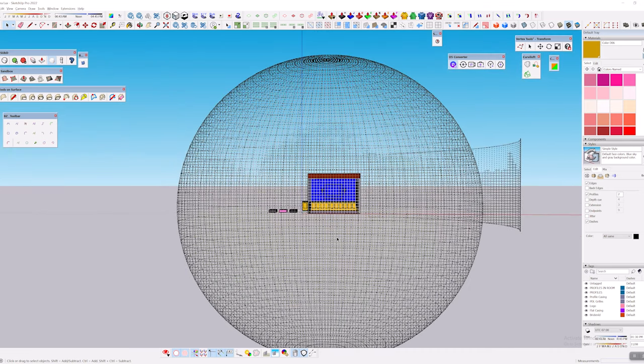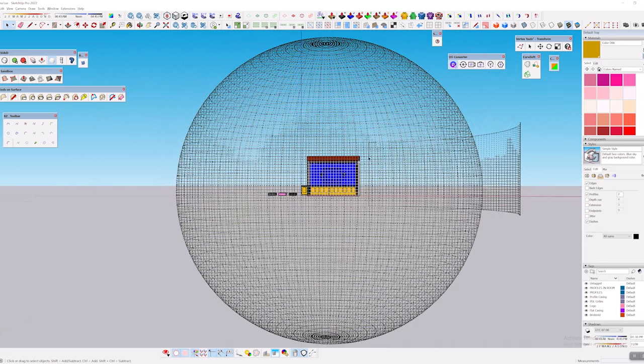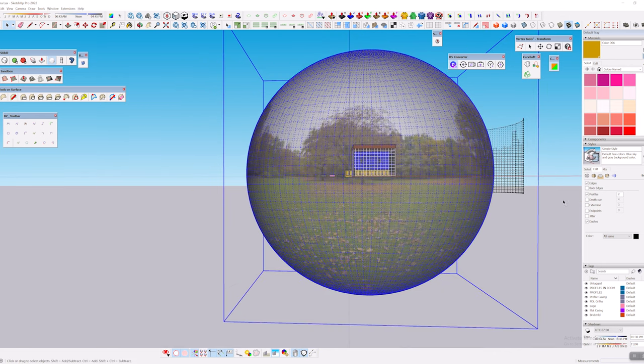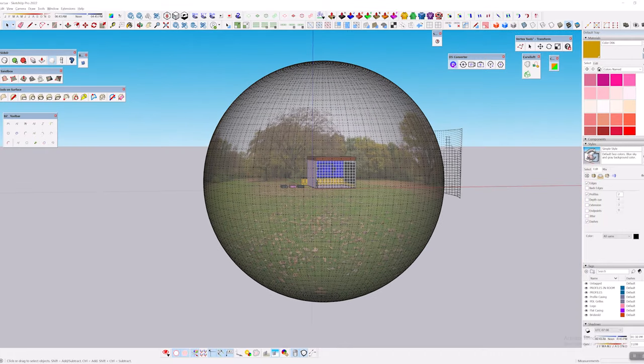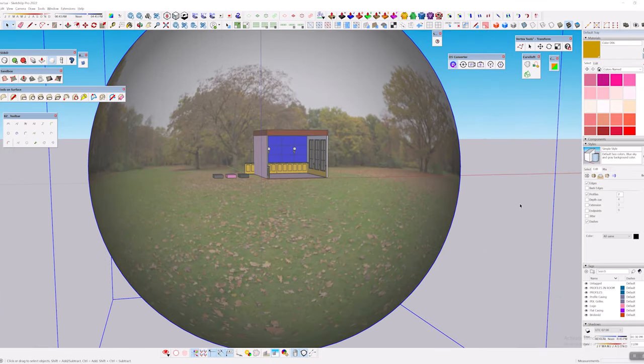And I would love to claim credit for this, but I did not come up with it. This is something that Greg Miles from Luminous Labs talked about. I'm going to go ahead and unhide this. This is a sphere. You can see it's a complete sphere in SketchUp. I think it's double-sided, and it has opacity applied to the actual material.